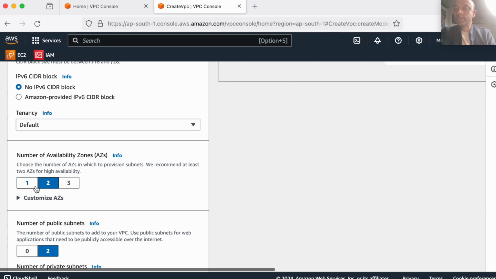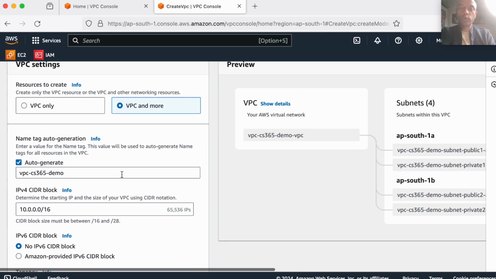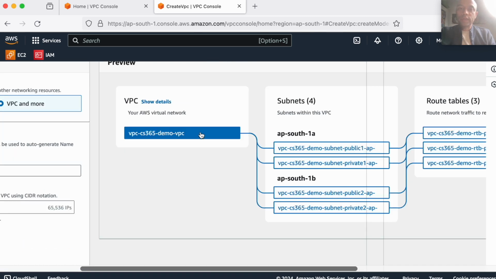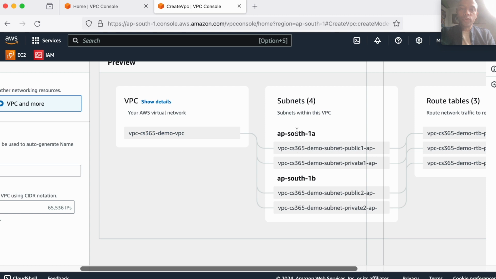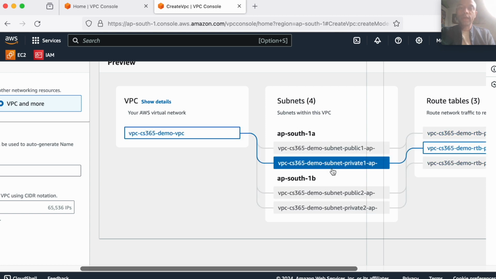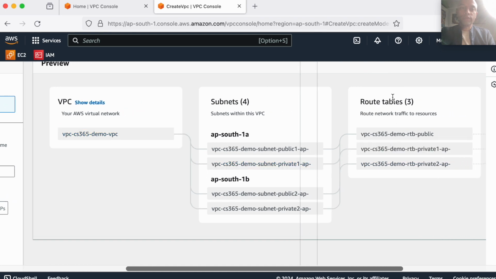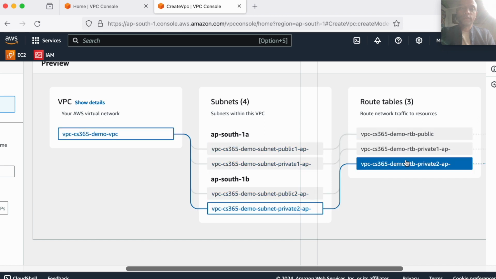Let's say by default it is giving 2 availability zones. You can have 3 availability zones also. And one more thing that I want to show you here is the VPC, and this VPC is showing 2 availability zones, and each availability zone has 2 subnets. So one subnet is public and one subnet is private. This is also representing the routing table associated to each of these subnets.